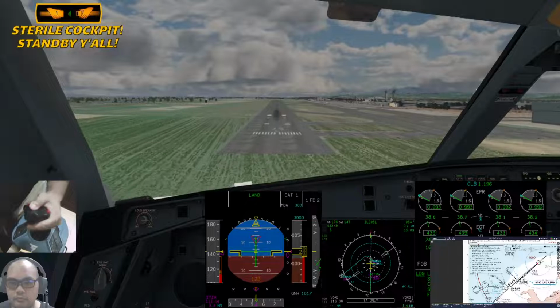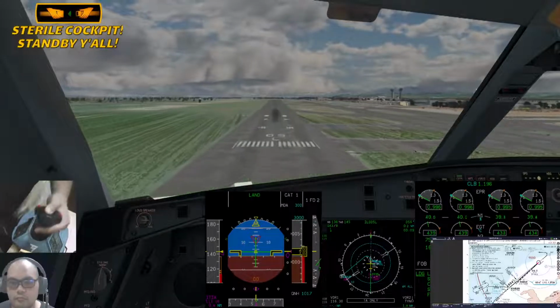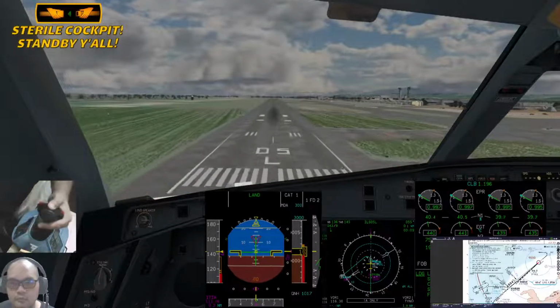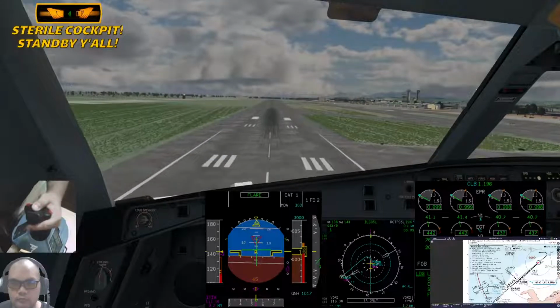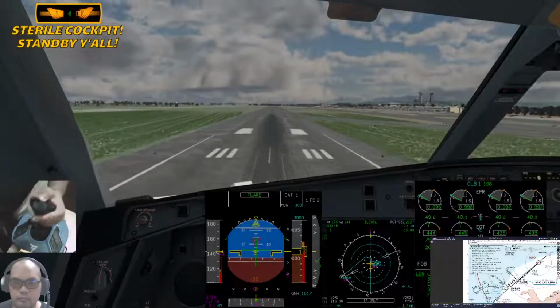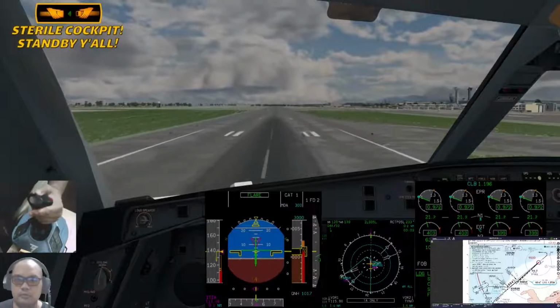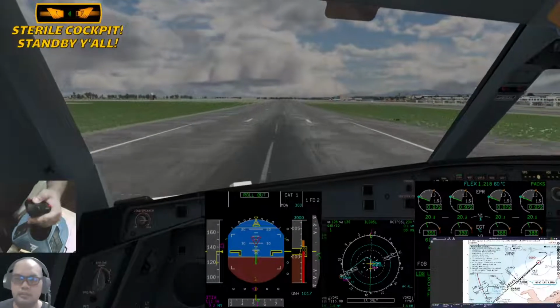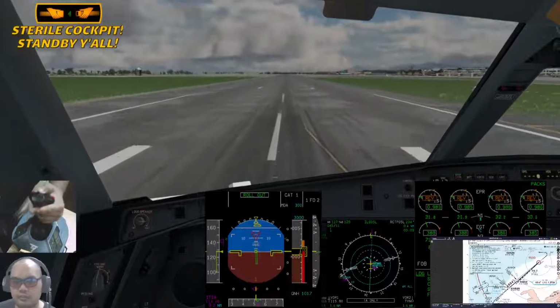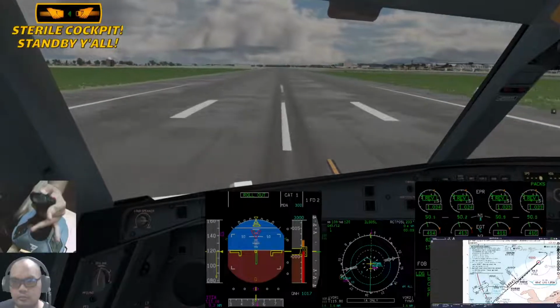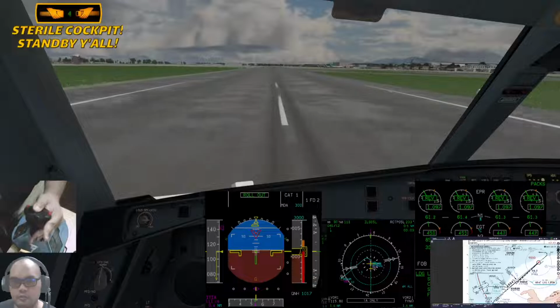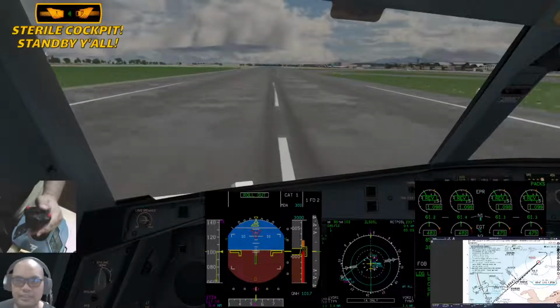Taipei approach, China 105 Alpha, passing flight level 220, descending flight level 200. Dynasty 105 Alpha, stand by. Alright. China 105 Alpha, go ahead. Stand by. Copy. Got him.